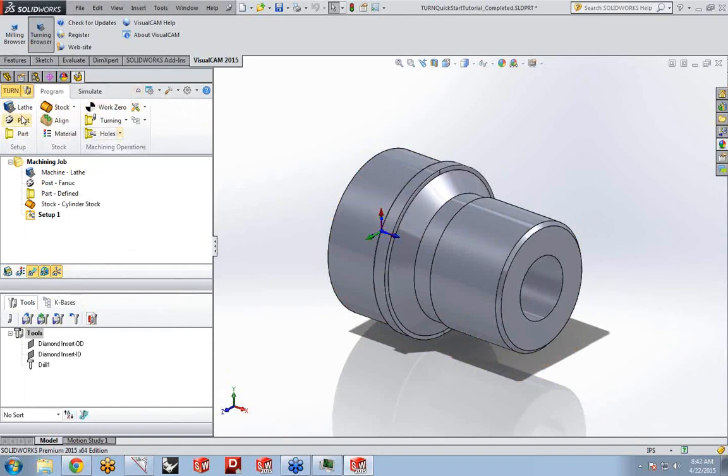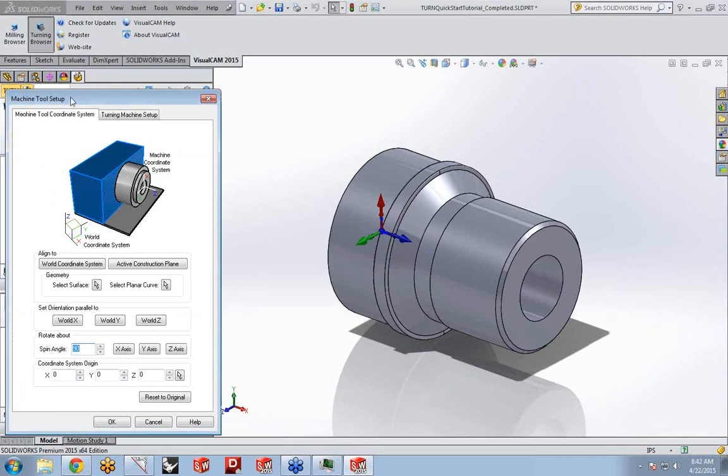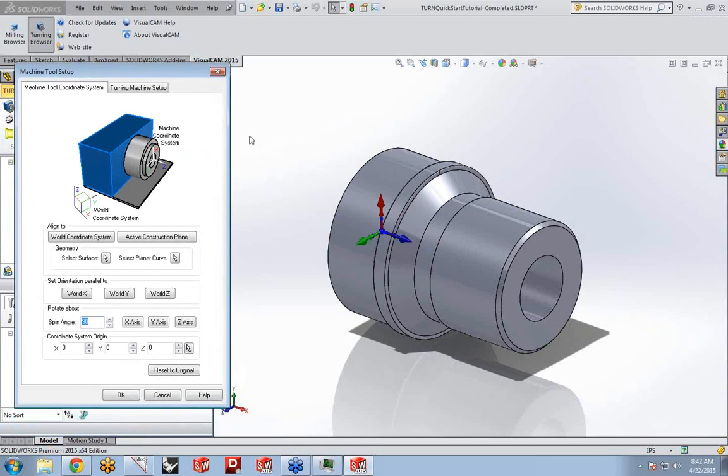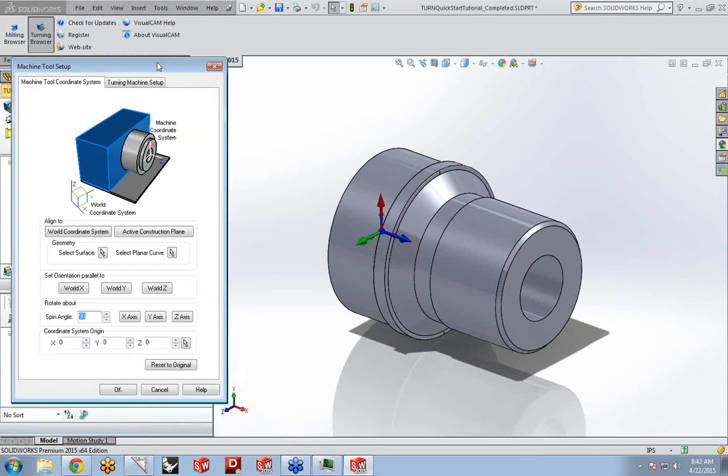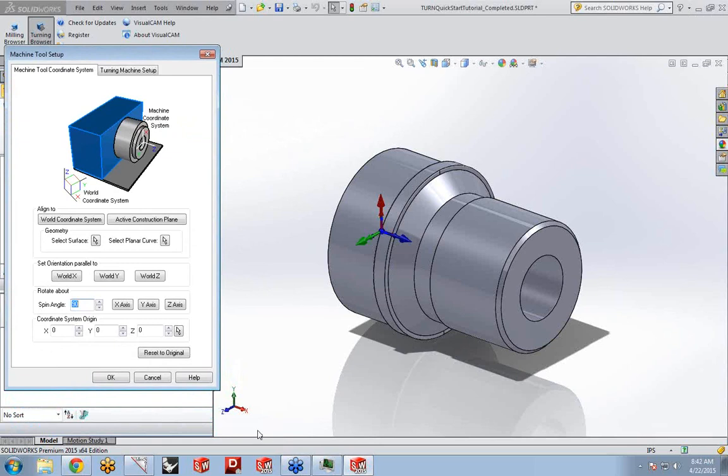The first step in here is to define the orientation, the machine tool coordinate system orientation. By default, VisualCAM's turn module orients your world x-axis in SolidWorks to the turn z-axis, and then the world y-axis to the turn x-axis. If you need to change the orientation based on how your part is modeled, you can use these controls in here to establish your orientation.